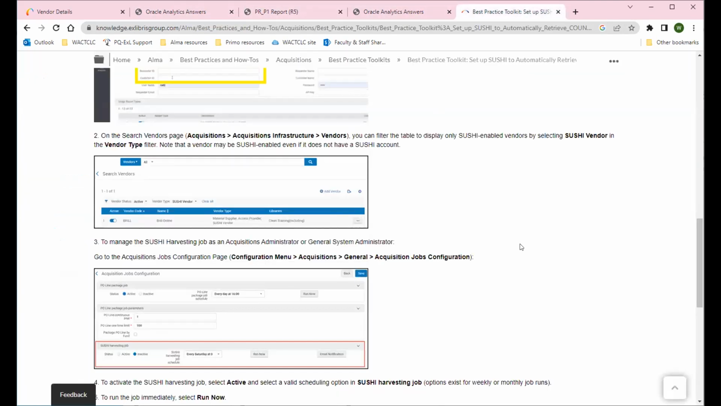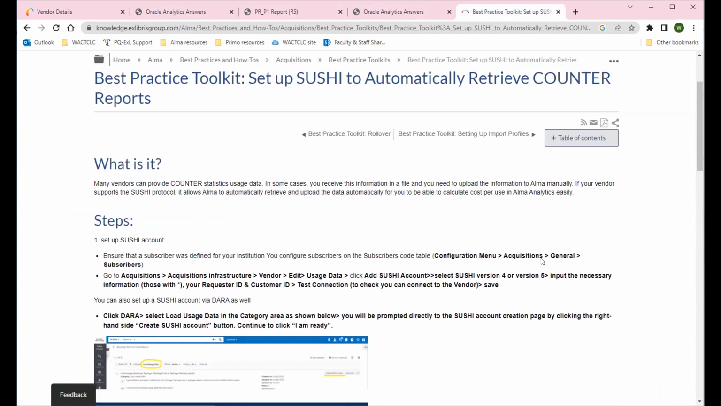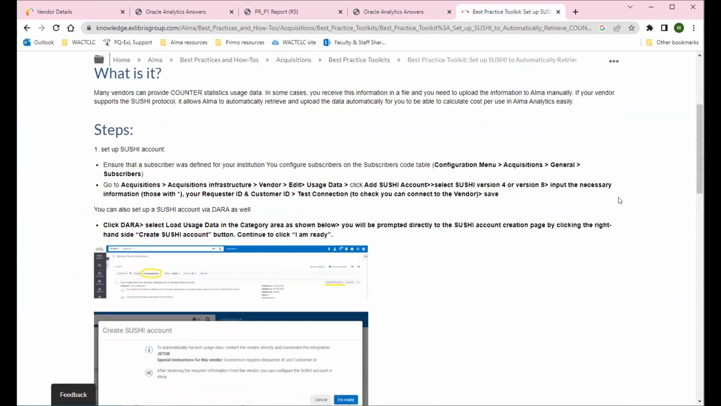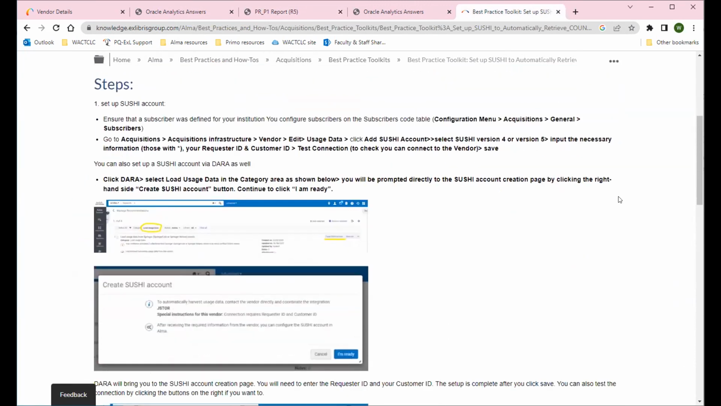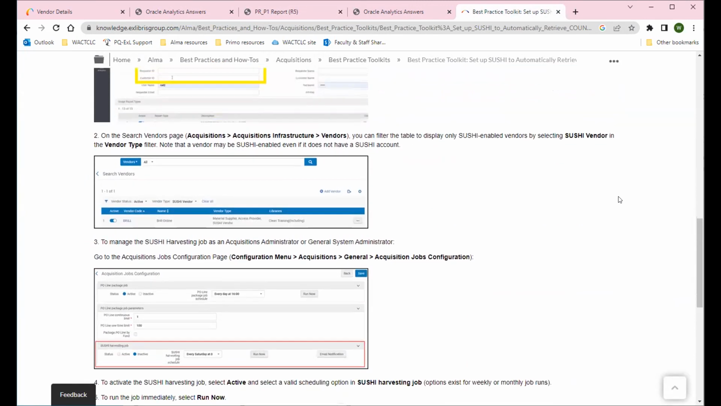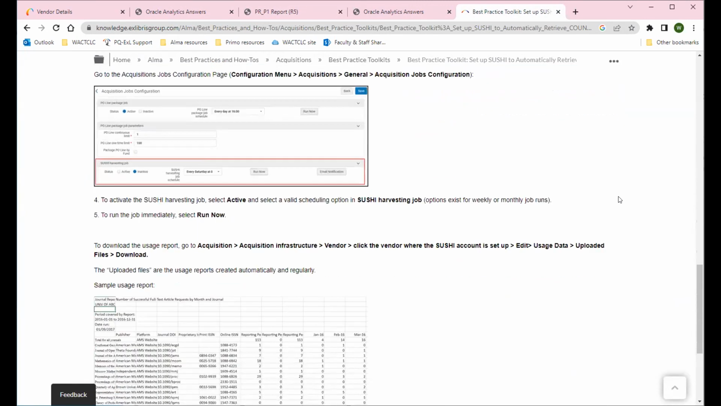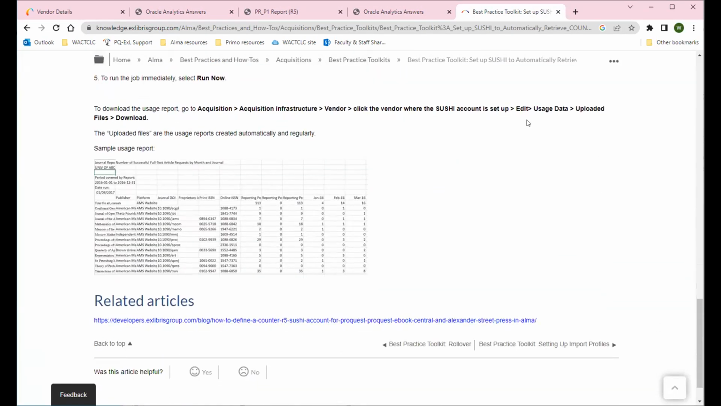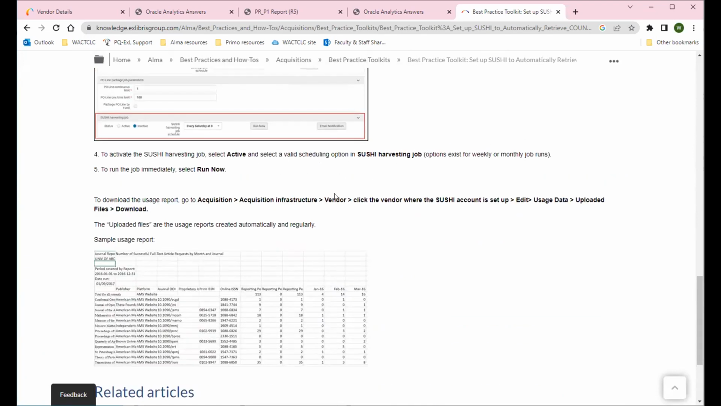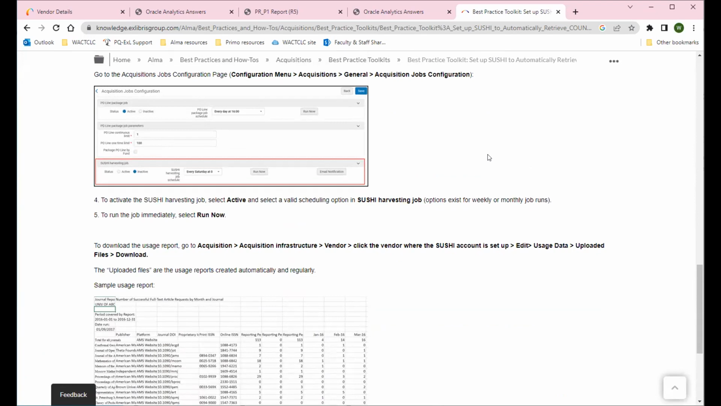Now, setting up Sushi, there are multiple steps. So first there is adding the usage data information with the requester ID and the customer ID, and then you can test that. And then you also need to set up the jobs, the harvesting job. So that is in configuration, acquisitions, and then acquisition jobs.